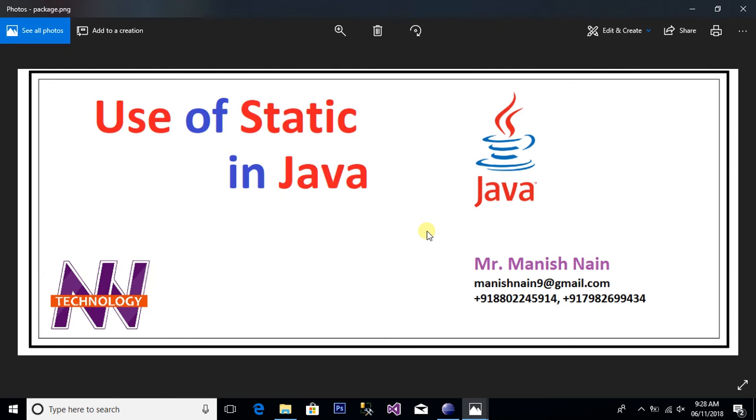Today we will learn the use of static in Java. Actually there are two types of memory, static and dynamic. When you create a method or member in a class, you have the option to create it as static as well as dynamic. Dynamic methods are always called with the class object, but static members can also be called with the class name.